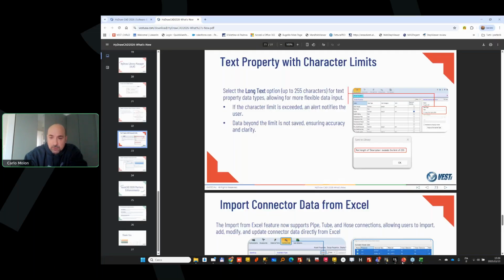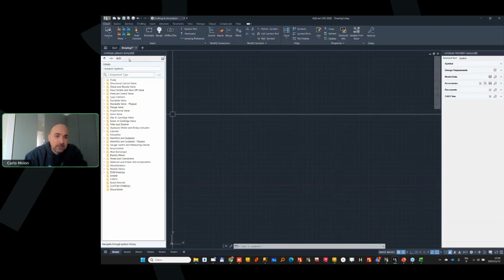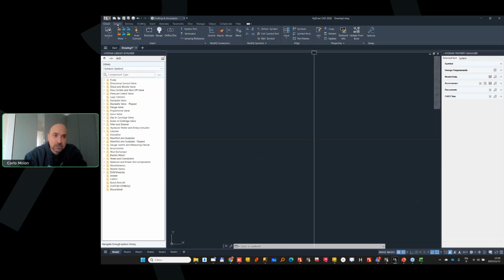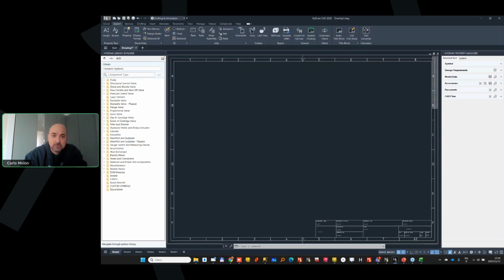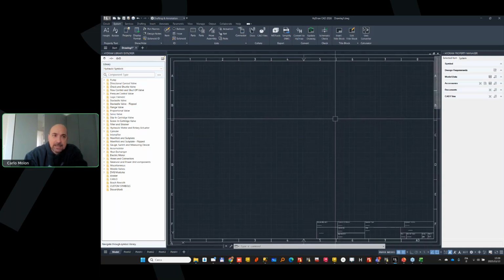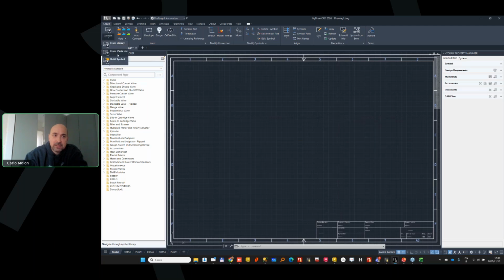Now I'm going to start a new diagram, and I'm going to use an enhanced version. So my plan is to draw a small diagram showing you some new commands that we have. So I start with a title block, and in HyDraw CAD we had the ability to insert items from part list. The functionality was interesting because from basically a list of model codes, you were able to quickly build a diagram.